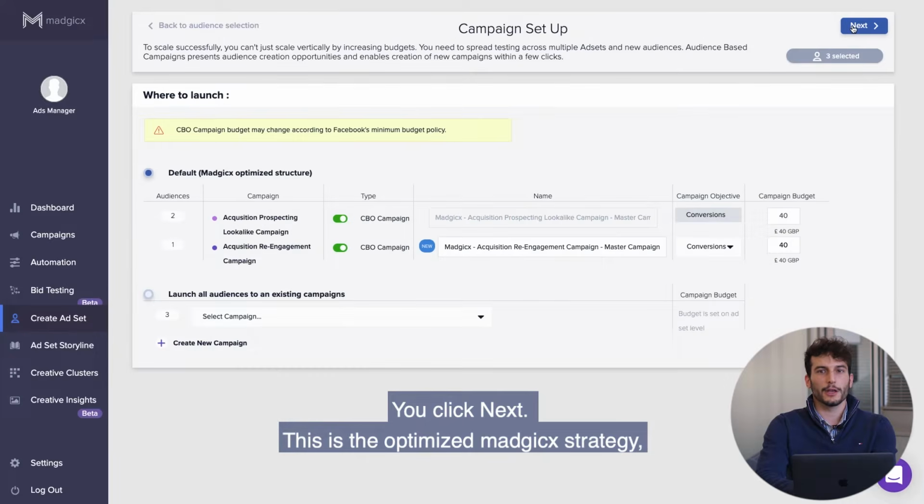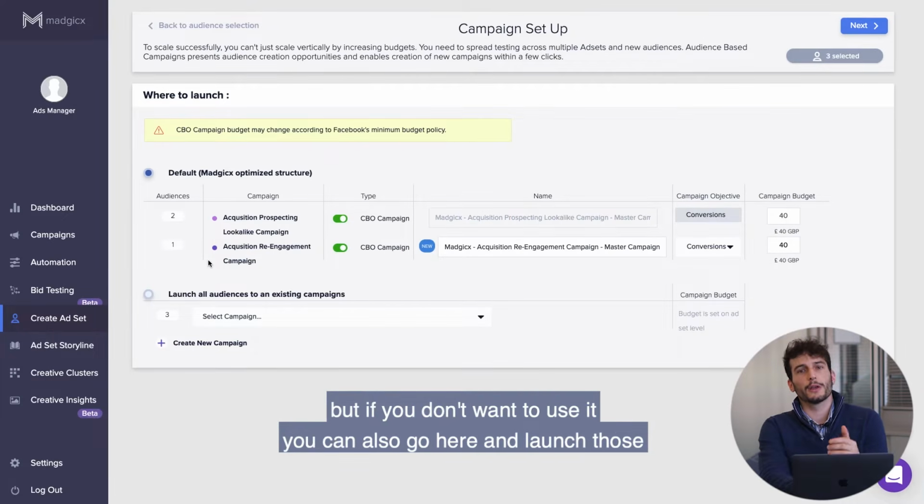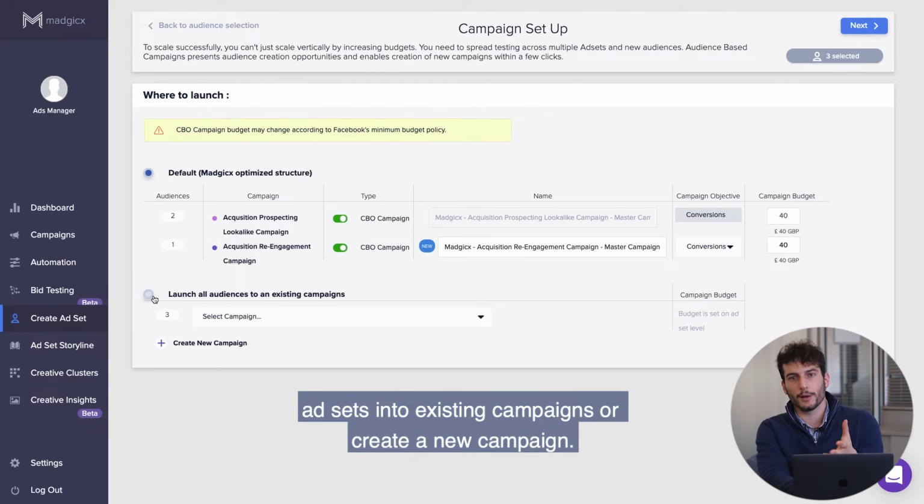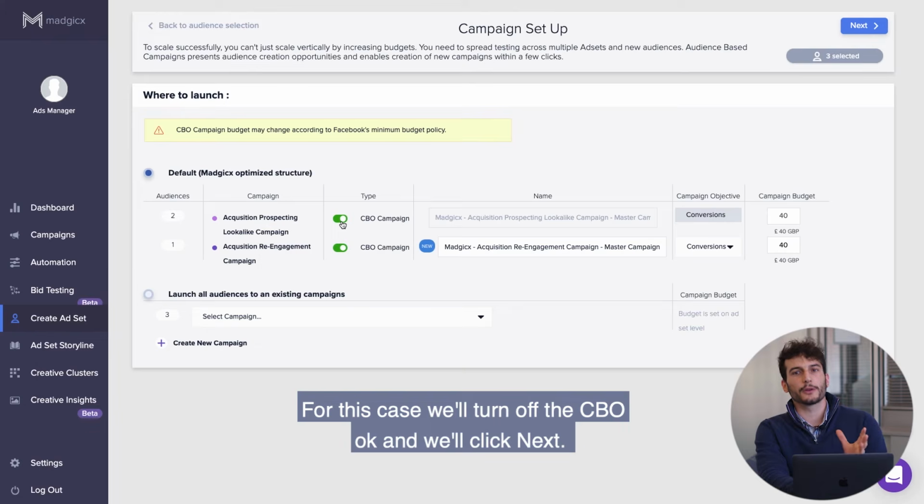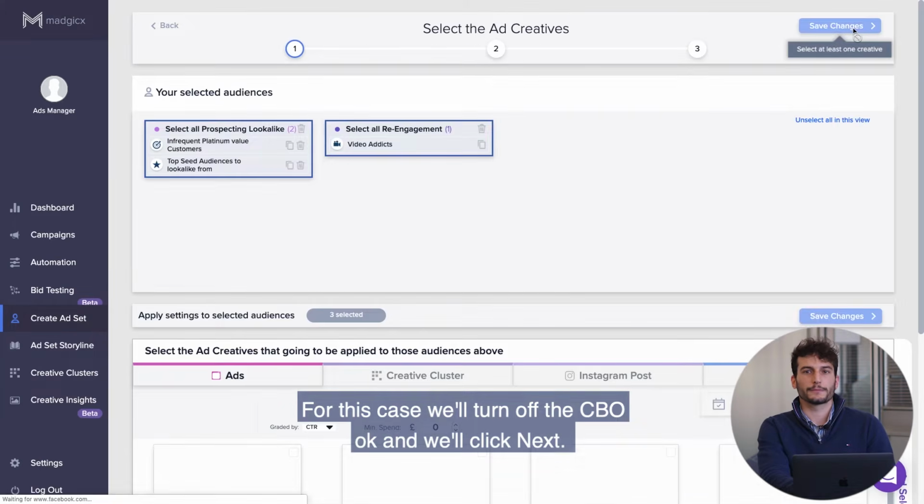Then you click next. Here we have the optimized Madgicx strategy, but if you don't want to use it, you can also go here and launch those ad sets into existing campaigns or create a new campaign. I recommend launching into the Madgicx existing campaign strategy. For this case, we'll turn off the CBO, okay, and we'll click next.